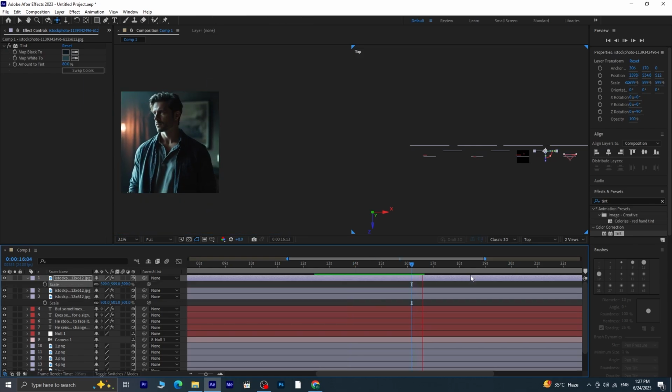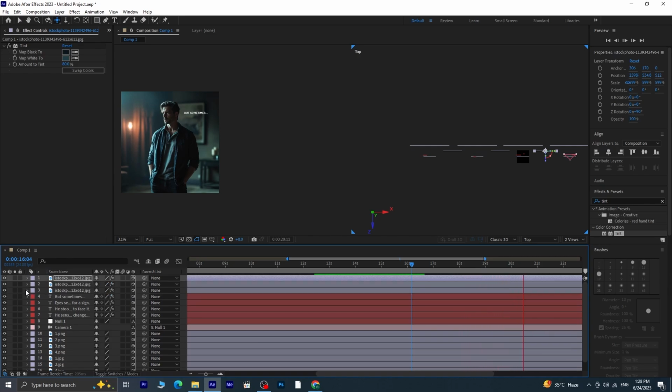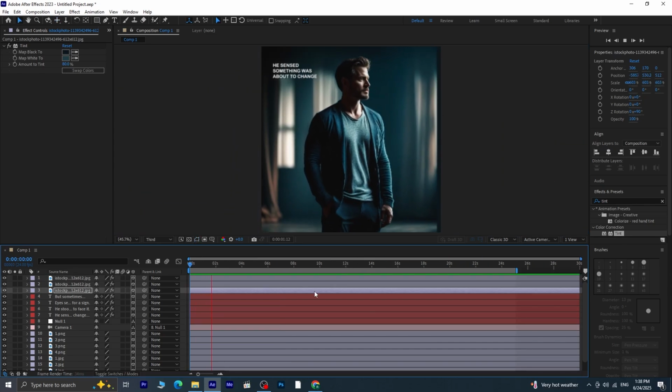Now let's preview the whole animation from start to end to make sure everything flows smoothly and there are no gaps left. Now let's preview the full animation.